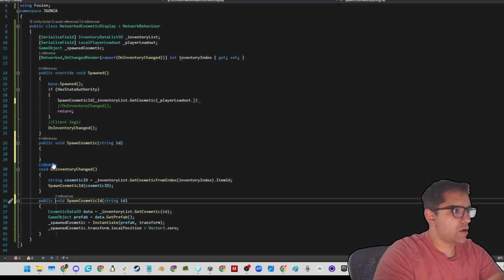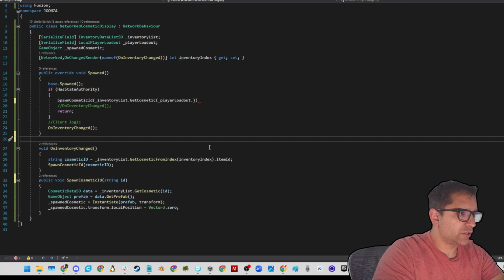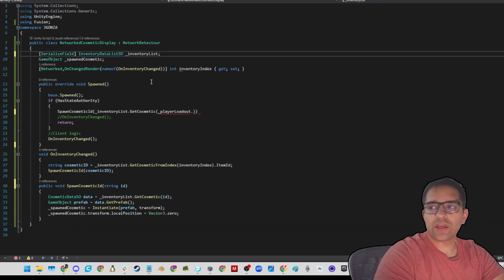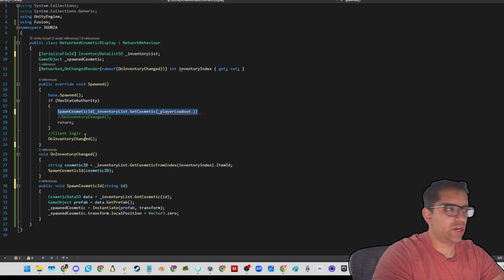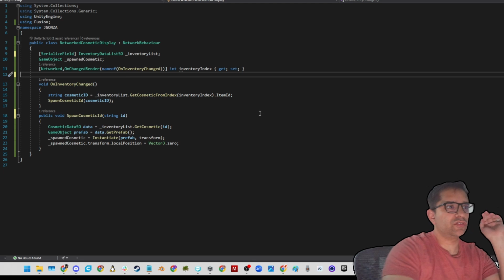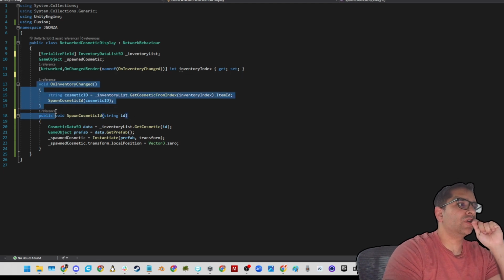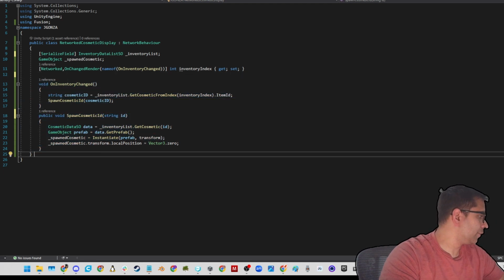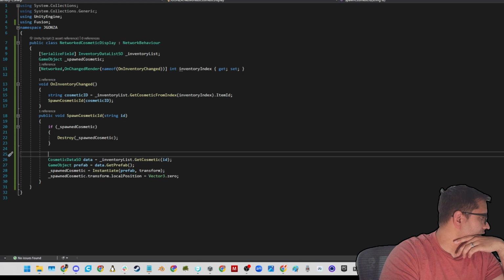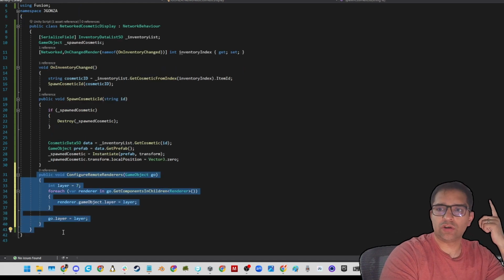Okay, need the local player. We won't need this local player loadout. So the thing is that we want this to be generic. So we don't need this. Okay, so this is all we need for this. Okay, we're going to spawn the cosmetic, and if there is a previous one here, this is in case there's a previous one. But the idea is that this makes sure that we are on the default layer.